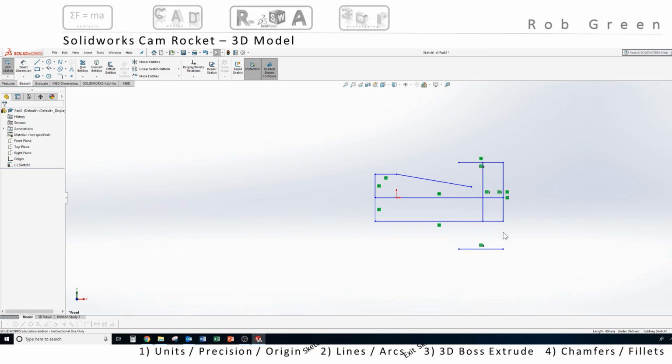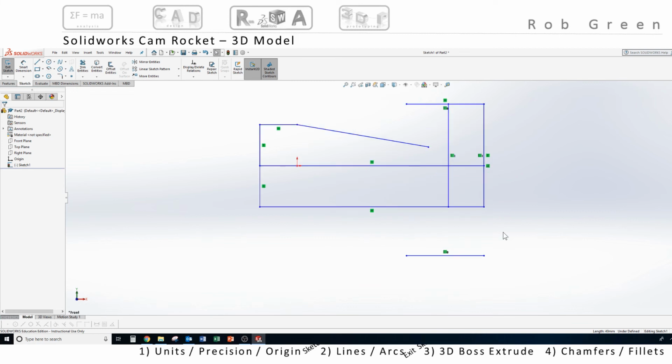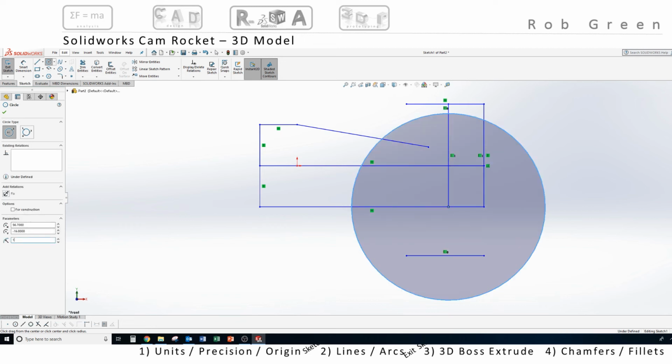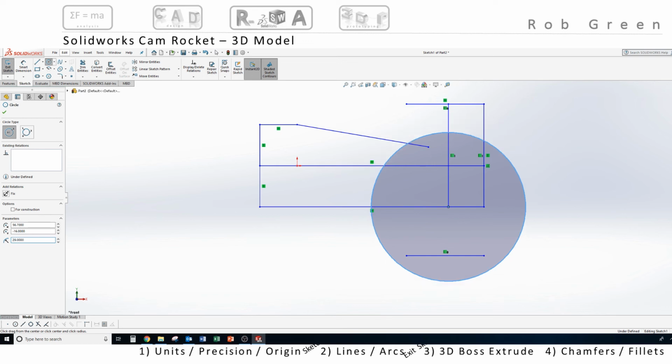I'm going to zoom in a little bit, and I'm now going to draw my arc around this center point. That's the circle command. I highlight the end of that line until I see the orange snap, bring my circle down, click it into place, and I'm going to enter 29 millimeters. It's the correct size now.